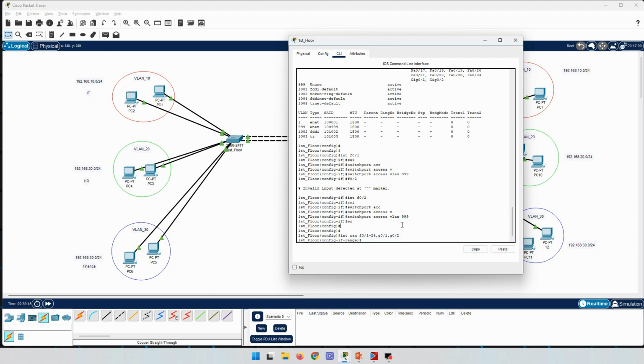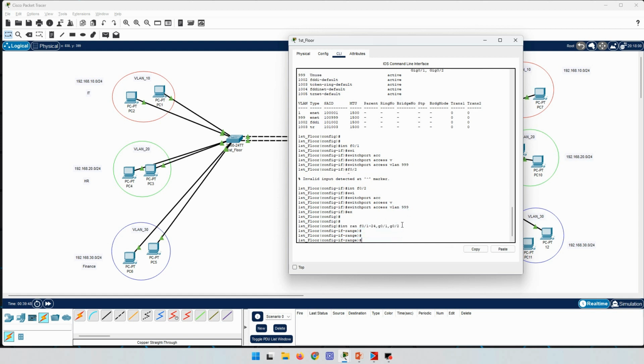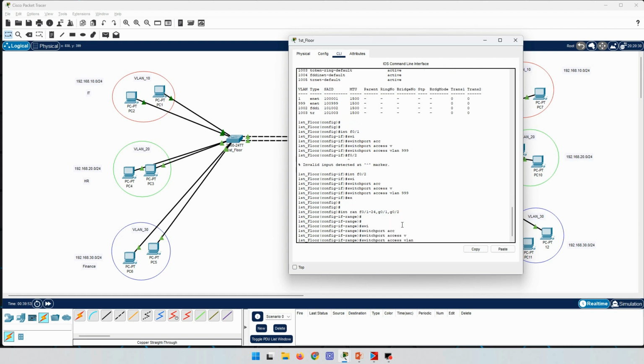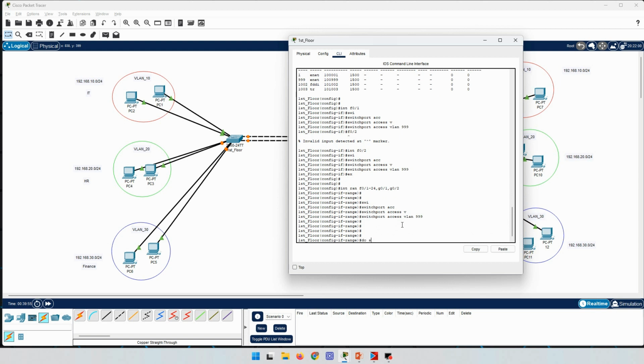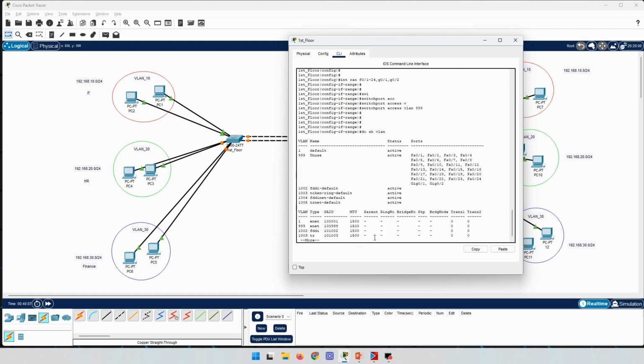Now any command that I write here will apply to all these interfaces. Let's have switchport access vlan 999, and now do show vlan. You can see we can use this do command everywhere in the global configuration mode and also in the interface mode. Okay, and you can see here now we have VLAN 999 in use, and all these ports are now in VLAN 999, and there is no port in VLAN 1.